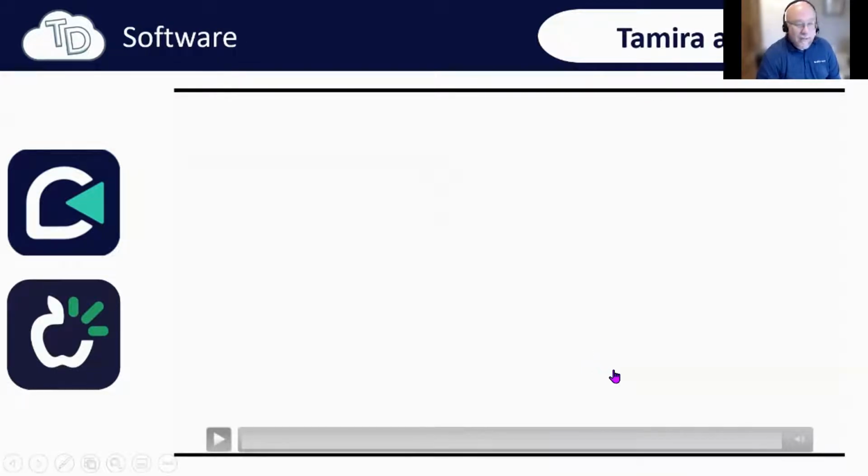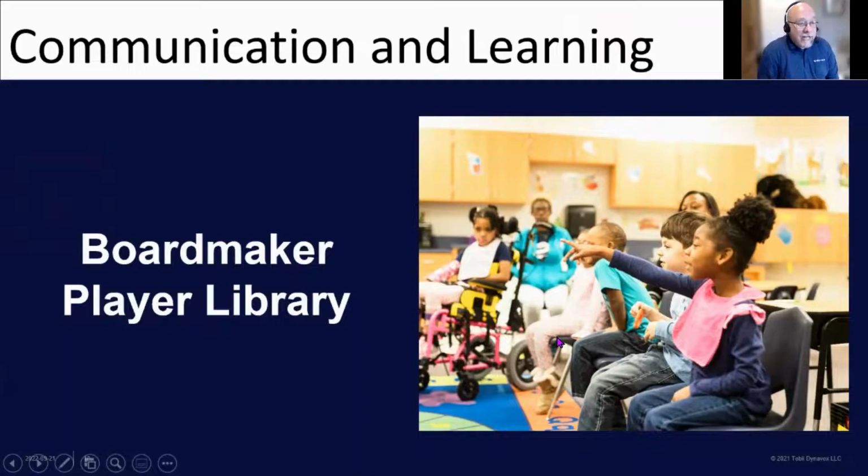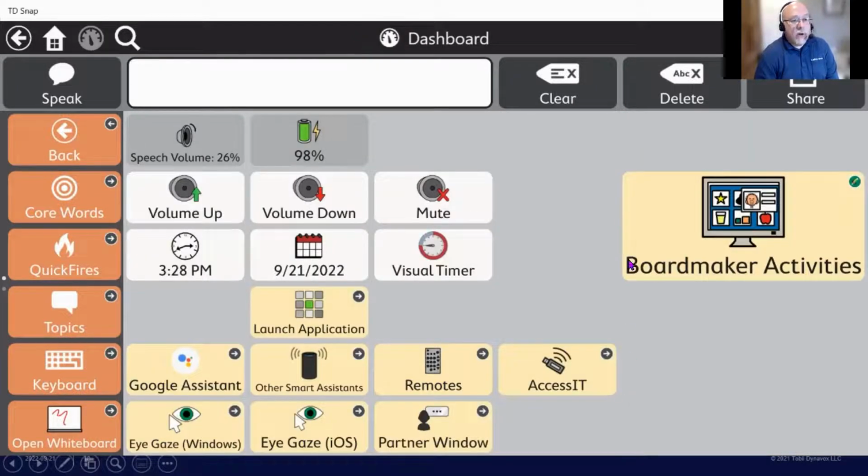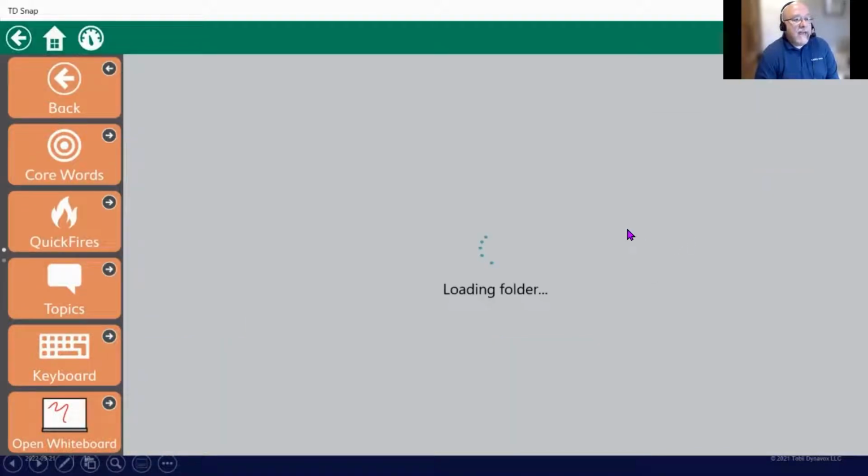All right. We have just a couple more minutes here. And so I really want to talk about this, the Boardmaker Player Library. The Boardmaker Player Library, I'm going to jump right into the software. This is something that's in the dashboard, and it may not be something that you're even aware of. It's right here, Boardmaker Player Activities. And I'll tell you, it is fantastic.